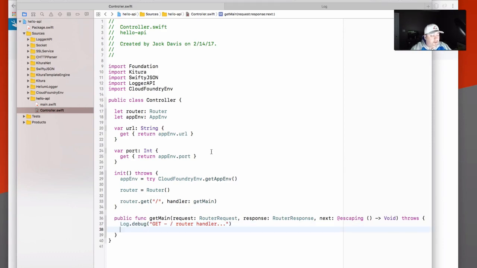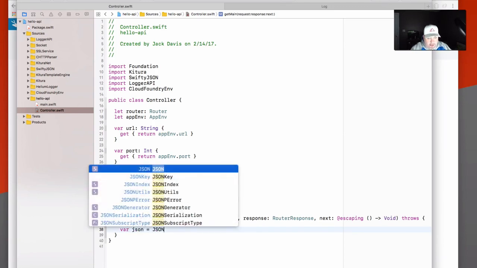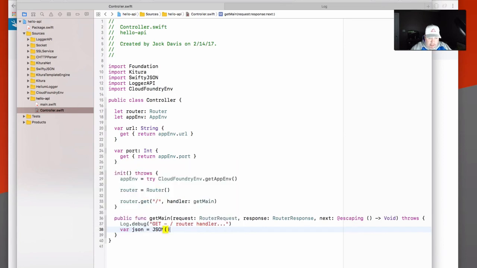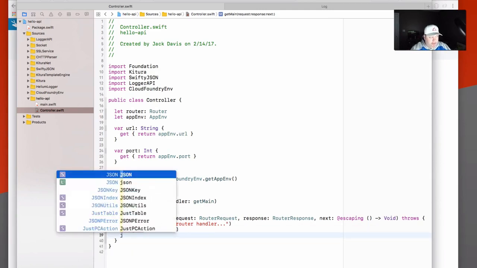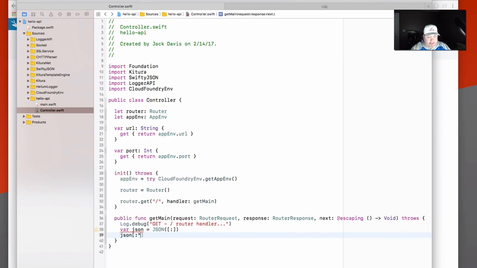So the next thing we're going to do is create some JSON. I'm just going to say var json is equal to JSON, and then in parentheses, we're just going to create an empty JSON object here. Now, if we look at this JSON, you notice I capitalized it. You see it's declared in SwiftyJSON, which is this package we've got. SwiftyJSON makes it really nice to work with JSON instead of having to serialize and deserialize it.